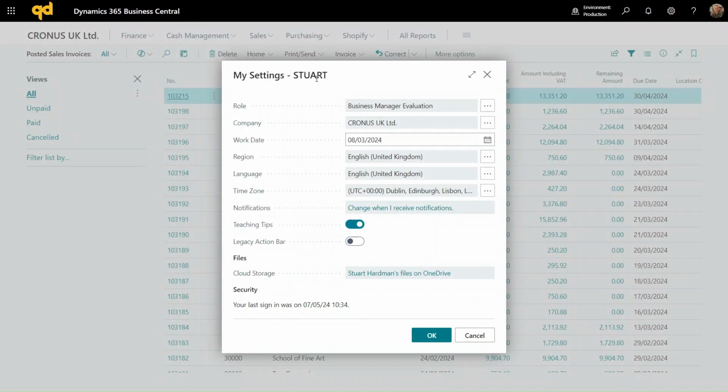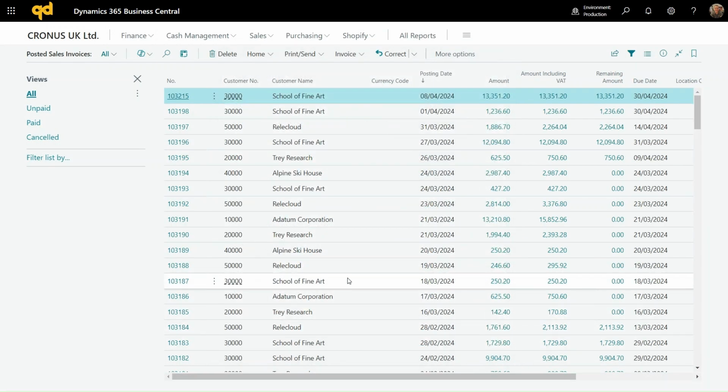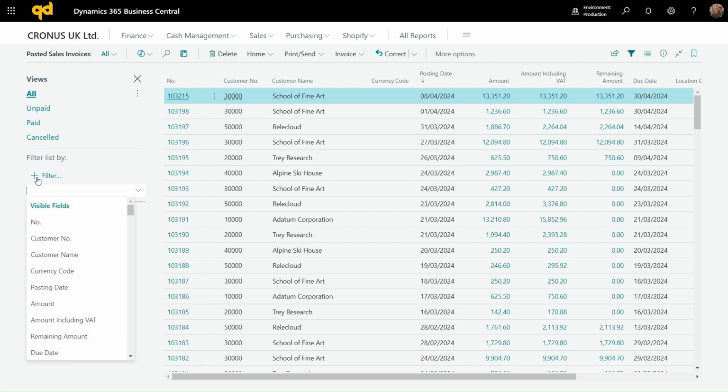Because of the data in the Cronus database that I'm using, I've set my work date back to the 8th of March 2024. So when you see the dates calculated, it's based on that work date. I'm in the posted sales invoices. There's quite a good list to be working on with dates to get a feel for how you can use these. Now, here we've got the filter list by, and we can add filters to filter the list that we've got on the right-hand side.